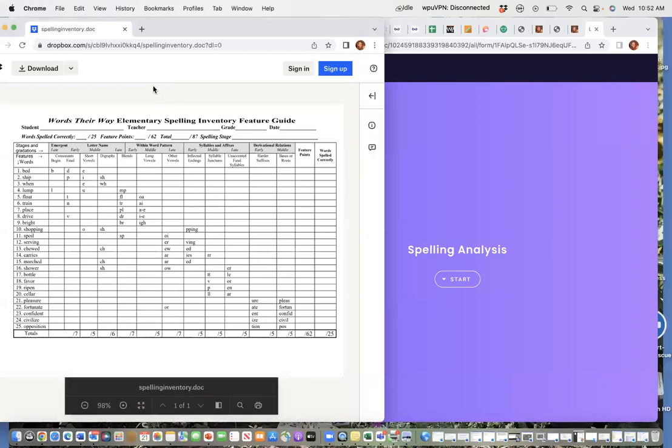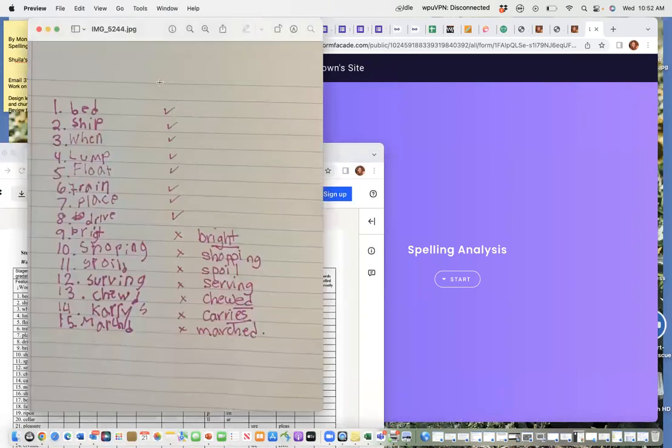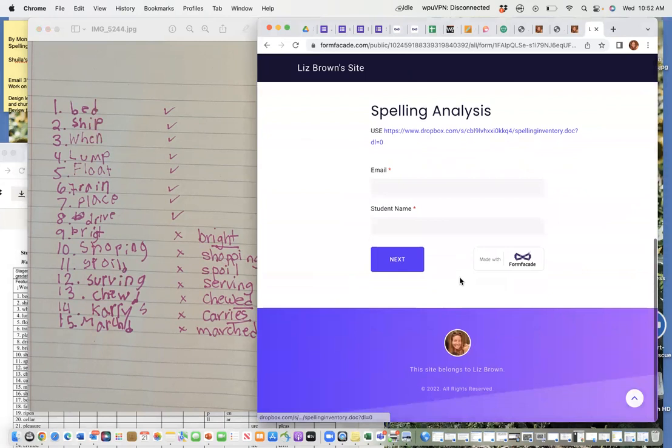Okay, so today we are going to analyze our Words Their Way spelling inventory. You will have already read the words to the students in groups of 5. I would highly recommend you ask the students to number the words so it's easier for you for the analysis. On the left-hand side I have the students' words that they spelled, and on the right-hand side, I have the spelling analysis.